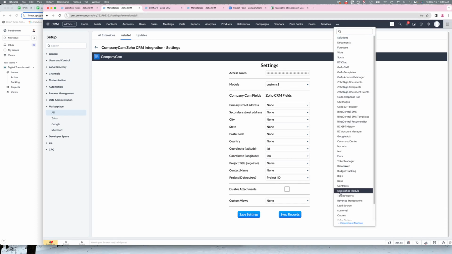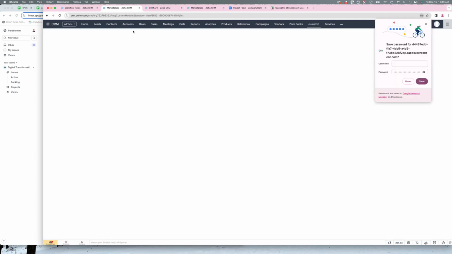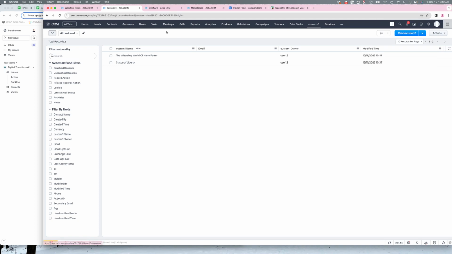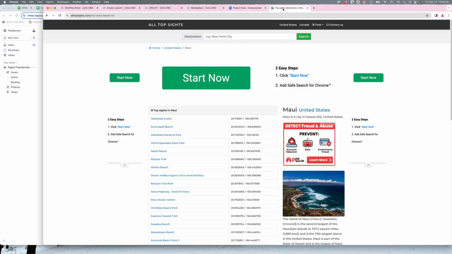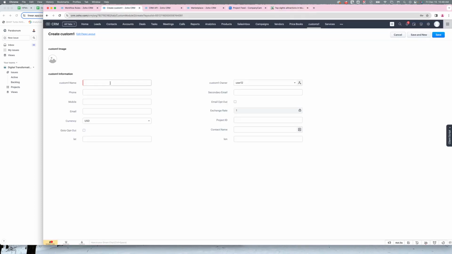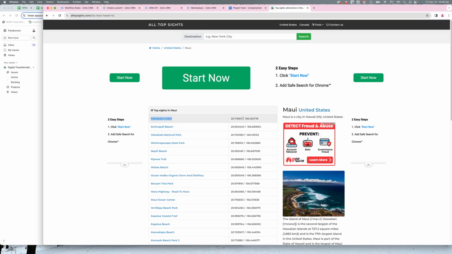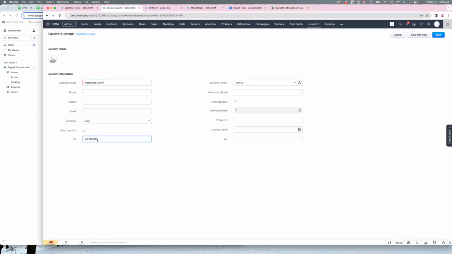So now what we did was we have the coordinates created and mapped. We have the deals module sync turned off, and we have a new workflow that will send new custom records to CompanyCam. So if I go to CompanyCam and I add a new record, and I'm going to add one of these attractions, as coordinates.